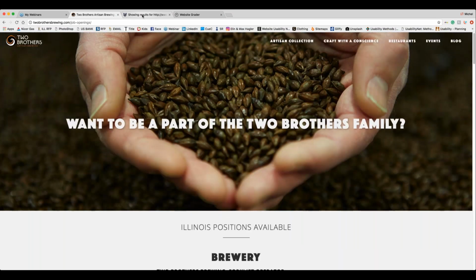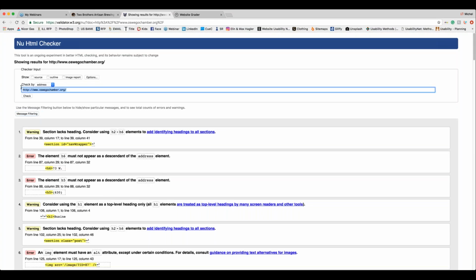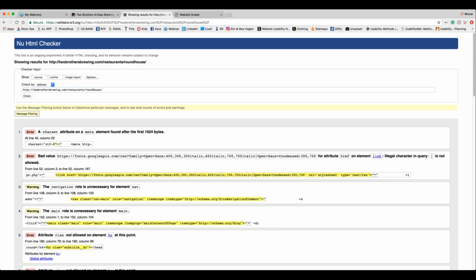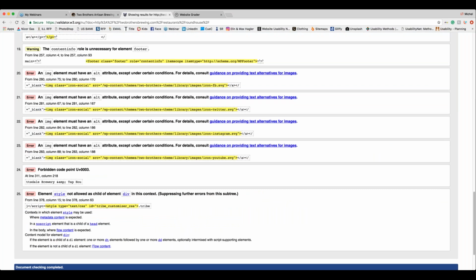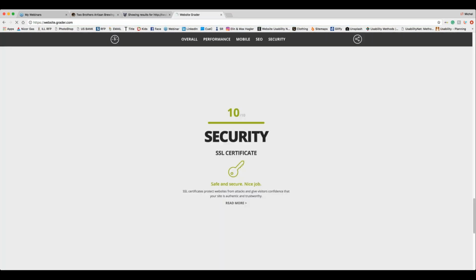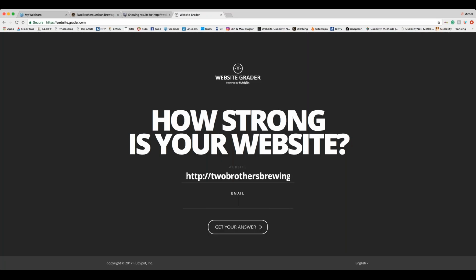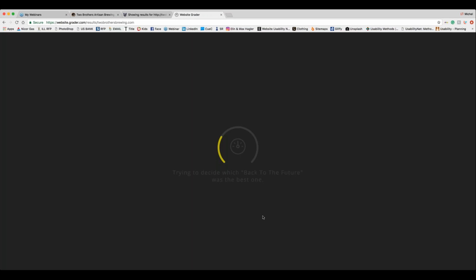So I'm going to go ahead and go to validator.w3.org and test their homepage. And on the homepage, they have 25 programming errors that need to be fixed. And then on Website Grader, I'll go ahead and put them in. And again, anybody can do this, which is amazing. qcamp.com.